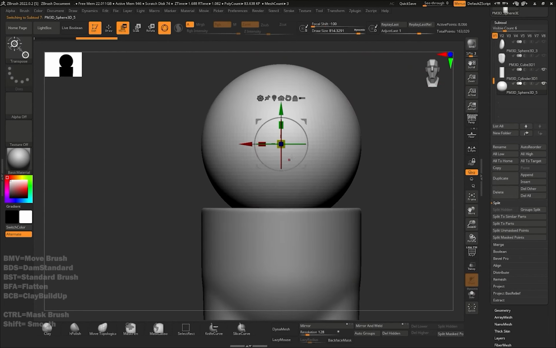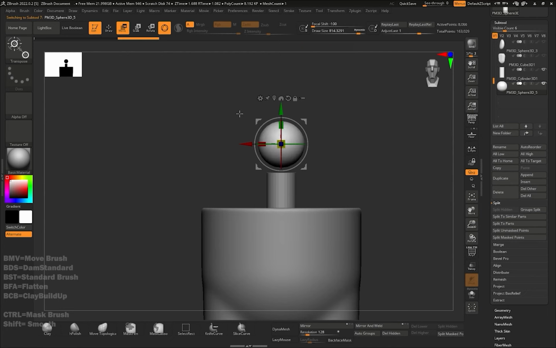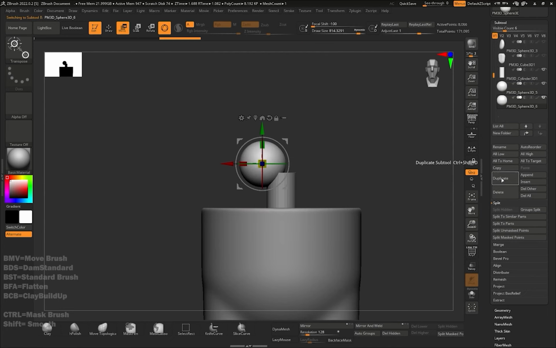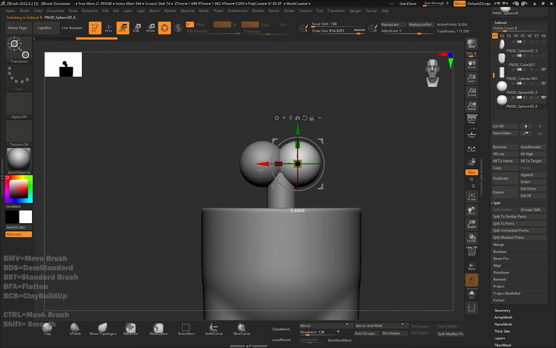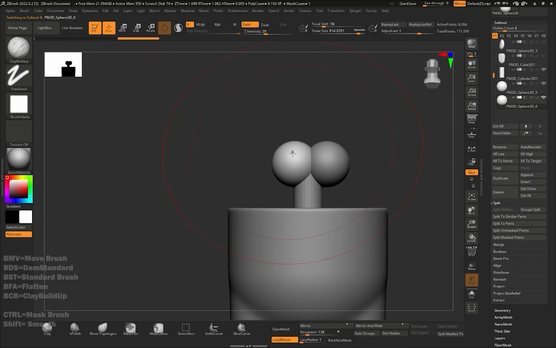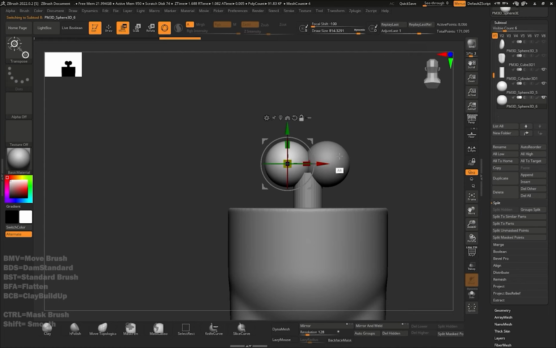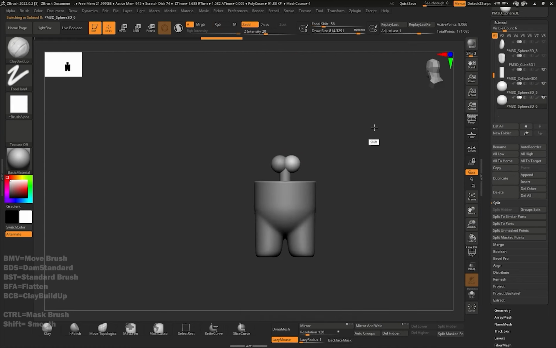I'm going to hit the sphere, and I'm going to scale it down and place it left of the bone, duplicate it, and place it right of the bone. So we have two little spheres. I'm going to make them look better this way, so it's more symmetrical.